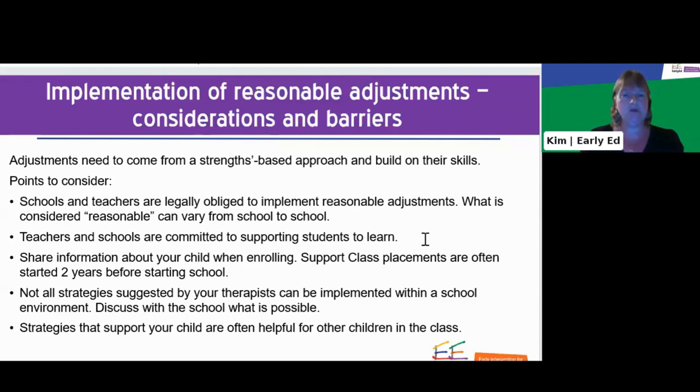So schools and teachers are legally obliged to implement reasonable adjustments. And what is considered reasonable can vary from school to school. So I suppose the example that I gave earlier around some of the older schools, just the actual physical buildings and the actual physical space, they haven't been installed. They haven't put in place all of the things to do with the Disability Discrimination Act or the disability standards for education. There may not be ramps, so those things may need to be built in. And if it's a school that has a very low budget or has a whole lot of other priorities in their budget, they may very well say, well, I'm sorry, this is not a reasonable adjustment.